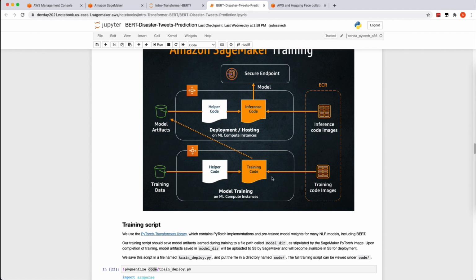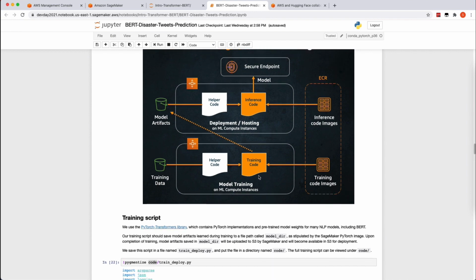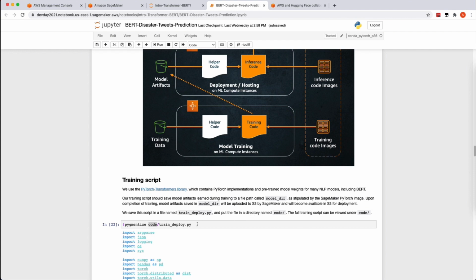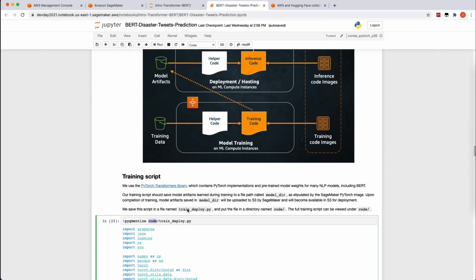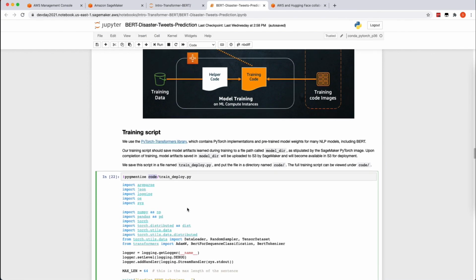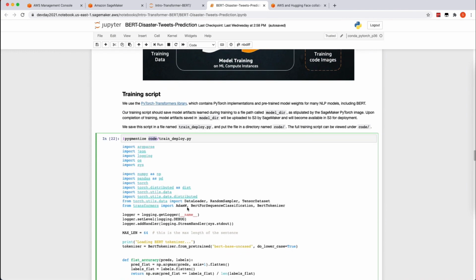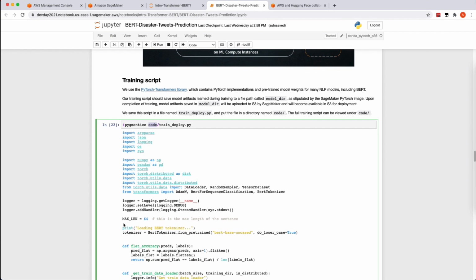And one thing is, when you start the training process, you can write your custom scripts, which will be available to that container. For this particular use case, we are going to use a script called train_deploy, located under the code folder. If you go back again, you'll see there is a folder called code, and inside that we have that script. Now, if you go over the script, there are a few specific things which I would like to point out.